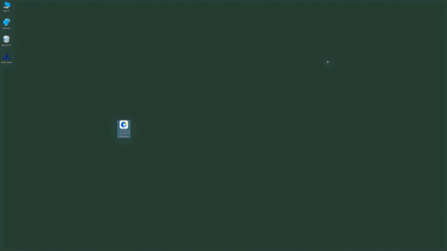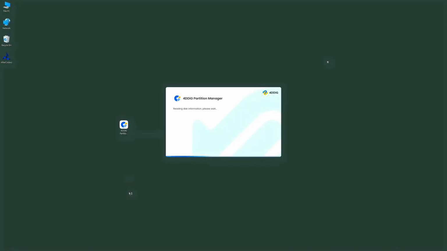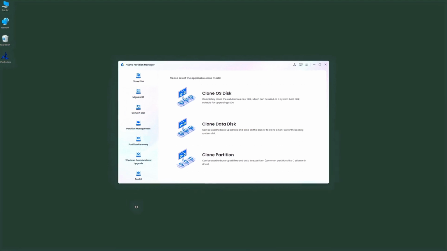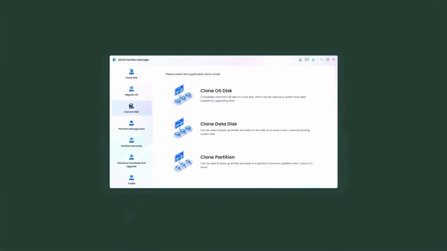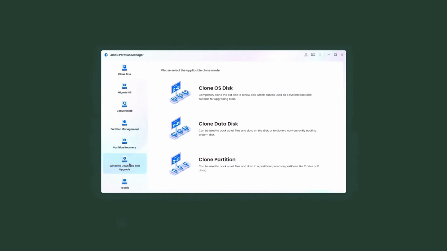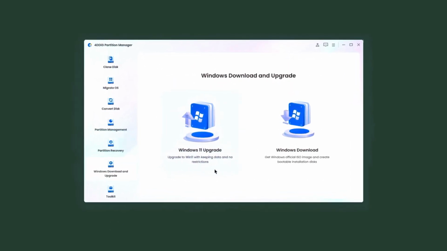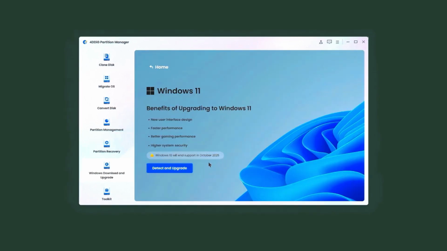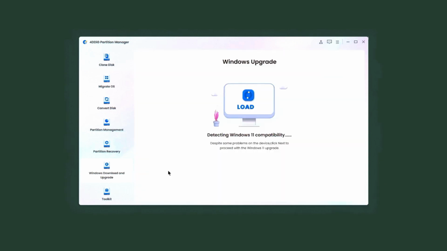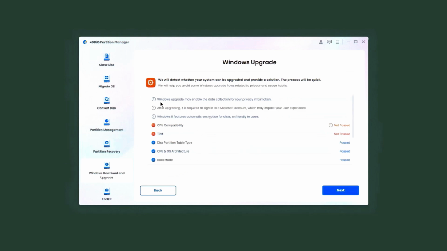First, go to the main interface of 4DD. Go to Windows Download and Upgrade. In here, select Windows 11 Upgrade. Hit the Detect and Upgrade button. In this page, it will show some passed or not passed computer configuration.